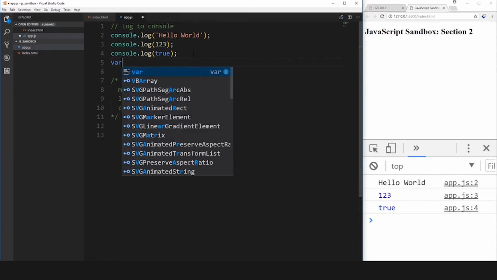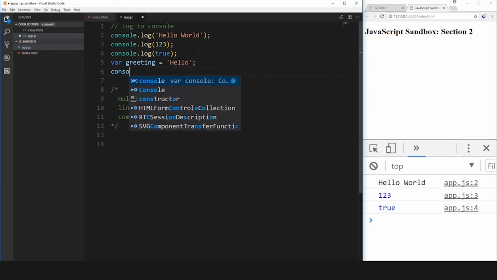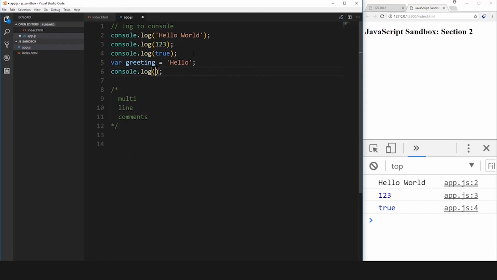We can log variables. If we want to create a variable, like let's say greeting, and I'm going to get into variables too. Sometimes I might do some stuff that I haven't explained yet, but we will get into it in a little bit. So if we want to log greeting and save, you can see it logs hello.